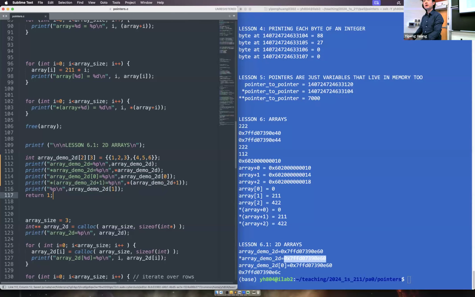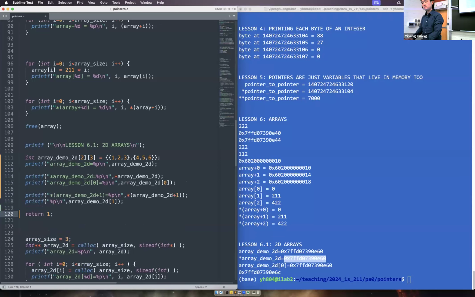And another equivalent way, what's this equivalent to? Yeah. Array demo 2D with brackets 1. Yeah, access the first element in that array. Right, so let's also print that out. Okay, shall we run the program and see what happens?